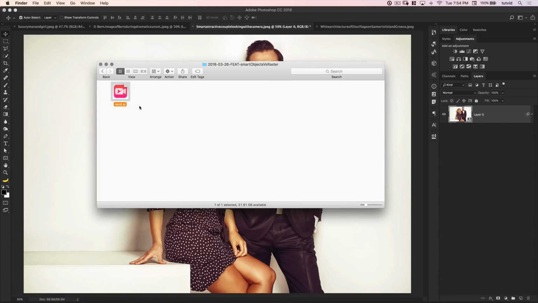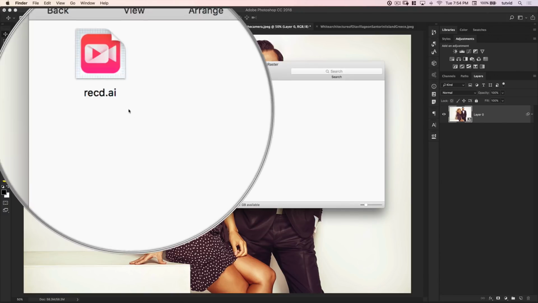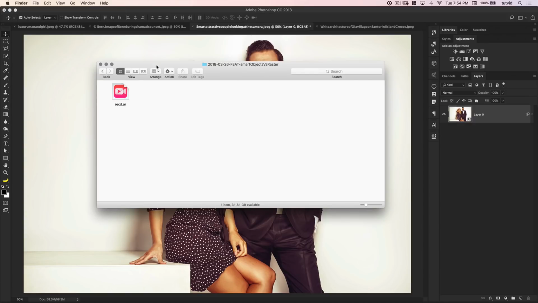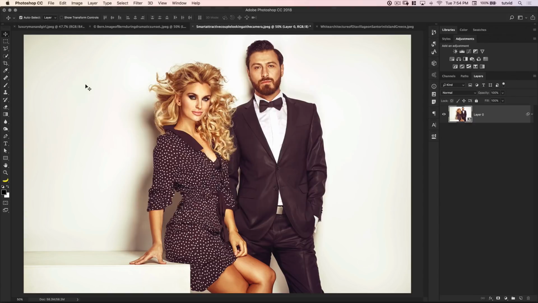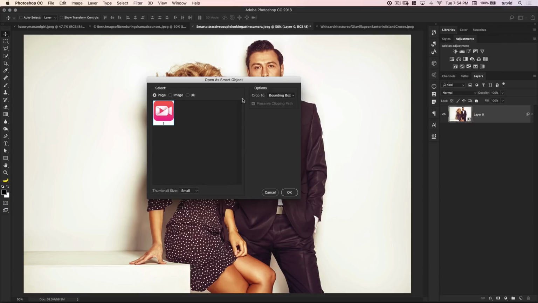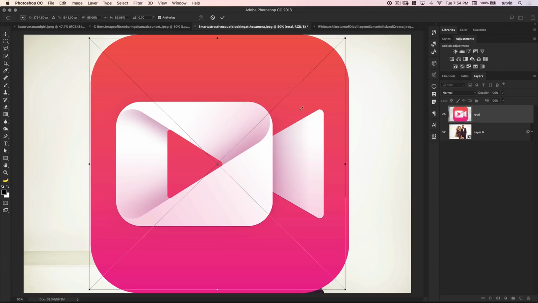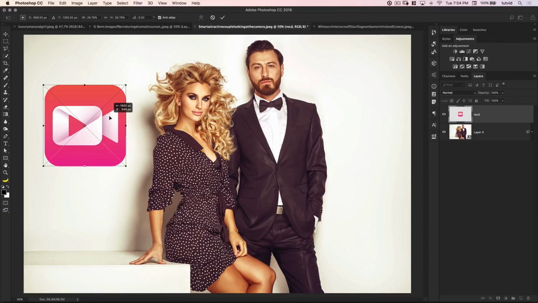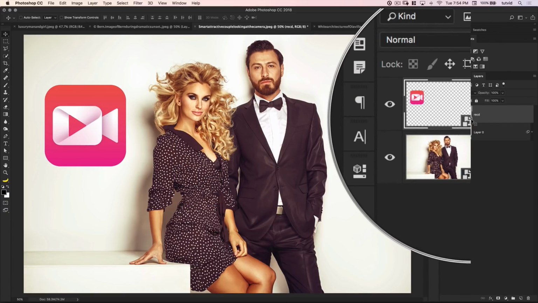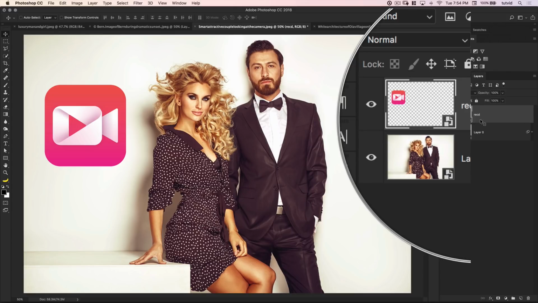Now, when we drag a .ai or an EPS or an SVG or a PDF, a lot of different files into a Photoshop document, in fact, other images into a Photoshop document, hit OK, it's going to be placed in Photoshop as a smart object. How do we know that? Well, we know that because it's got the little smart object icon there in the layers panel.